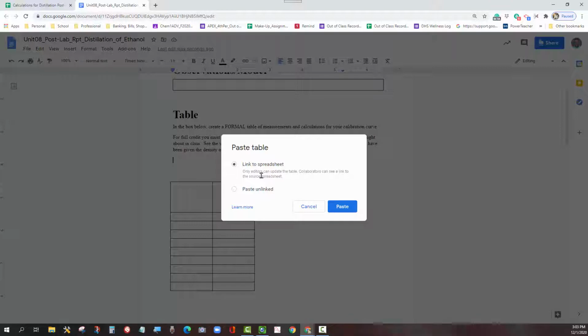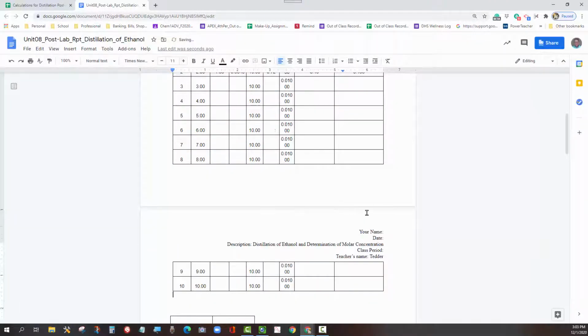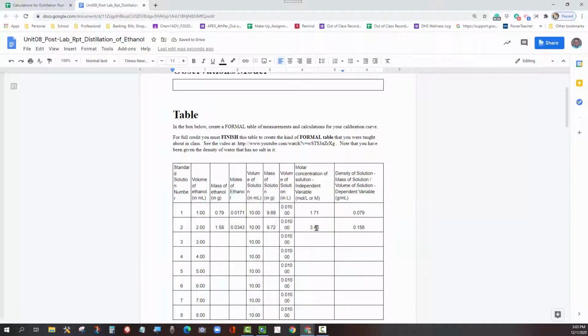Okay? It asks, do I want to link to the spreadsheet? And you can do that. If you want, that way if you change the math, I think it's going to automatically update the math in here. Doesn't matter which way you do this, okay? I'm going to do link to the spreadsheet. Okay, and there it is. It's in there. Now, it needs to be cleaned up a little bit because it doesn't fit so well.